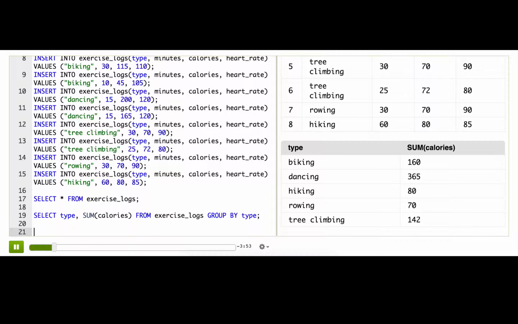Now, do you notice how the column shows up as sum calories in the results? If we want, we can actually tell SQL to give that column a new name just by writing AS and then giving it the new name, total calories. That can make our results easier to read, and it also has another benefit, which we'll use later.